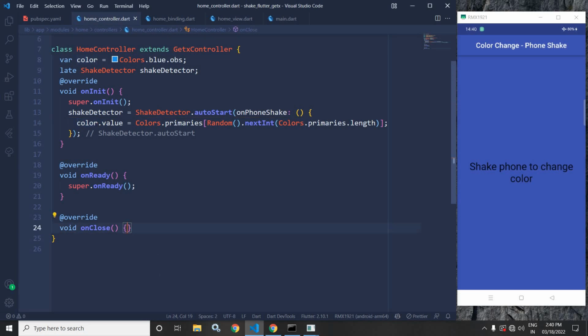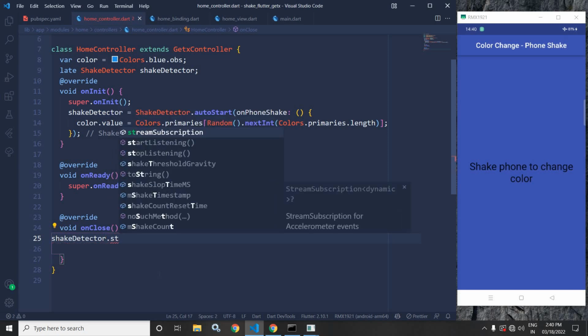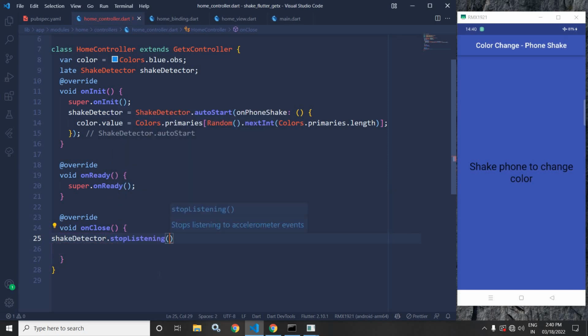And one more thing, in the onClose method here I need to stop the listening, and to do that here I will write ShakeDetector.stopListening. This is how we can change the background color randomly whenever we shake the phone in Flutter using GetX.